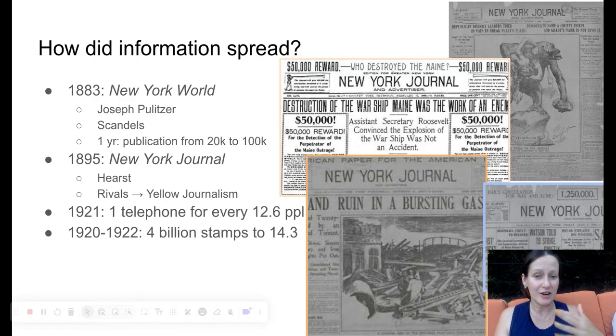Lots of people shared. Sometimes a block would share a line. We can talk about that when I'm back, or you can look that up or talk about it, Mr. V, in the meantime. And just to see how information spread through the mail, by 1900, about 4 billion stamps per year were sold in the U.S. By 1920, just 20 years later, 14.3 billion. So that goes up a lot as well.